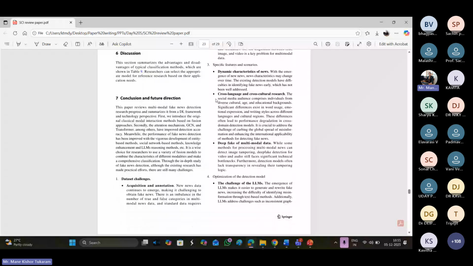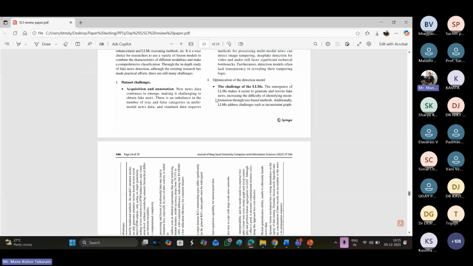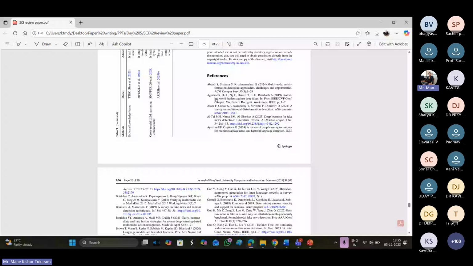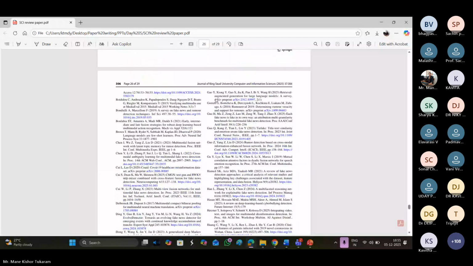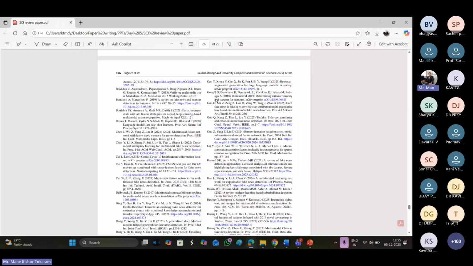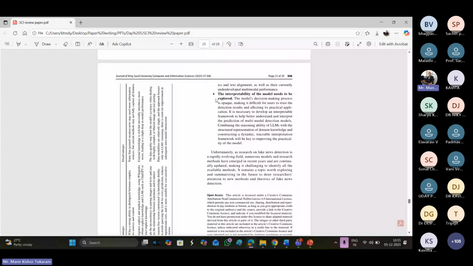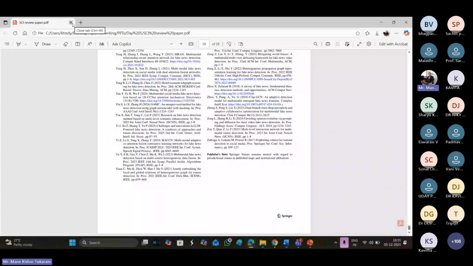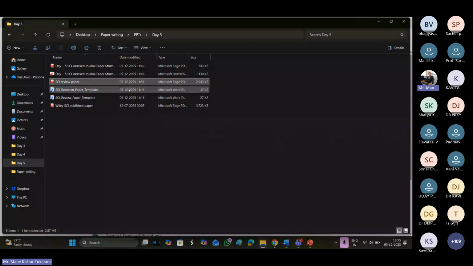So this is one journal paper format. You can search any number of papers, whichever you want. Then I will show the SCI paper, a research paper which is published in an SCI journal: Transactions on Emerging Telecommunications Technologies. So this is the journal name.